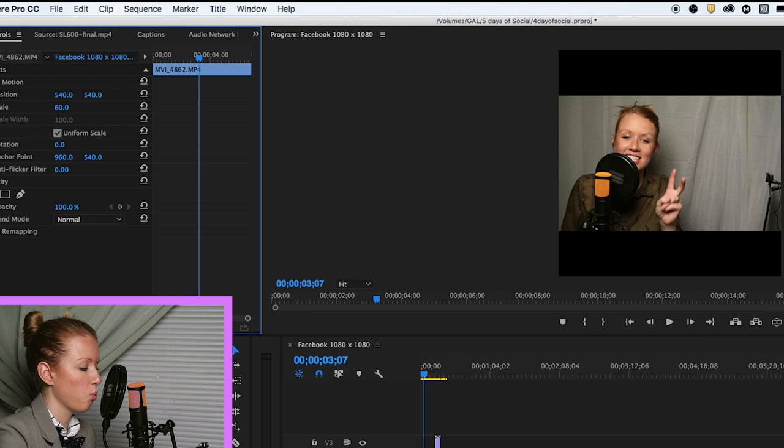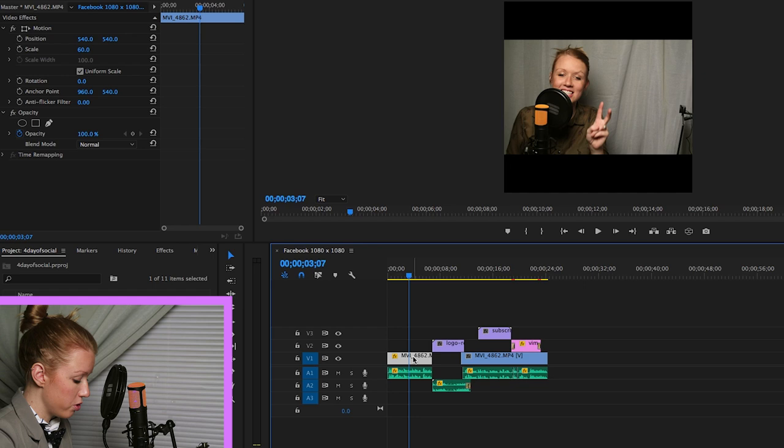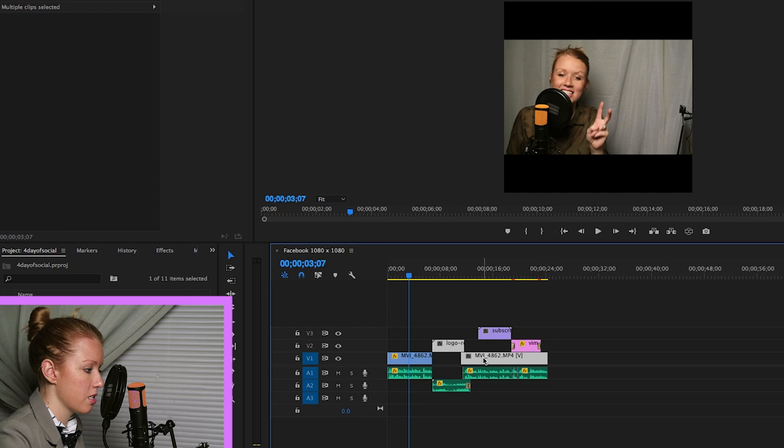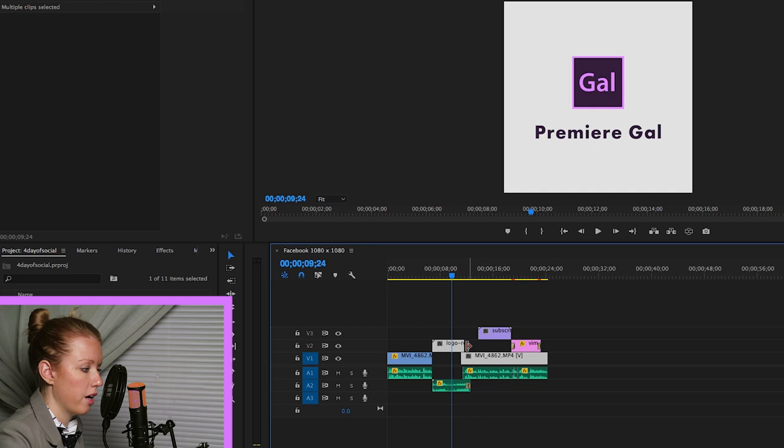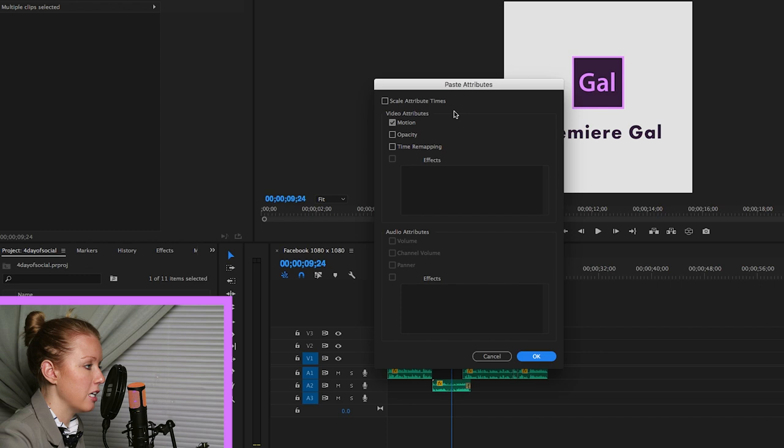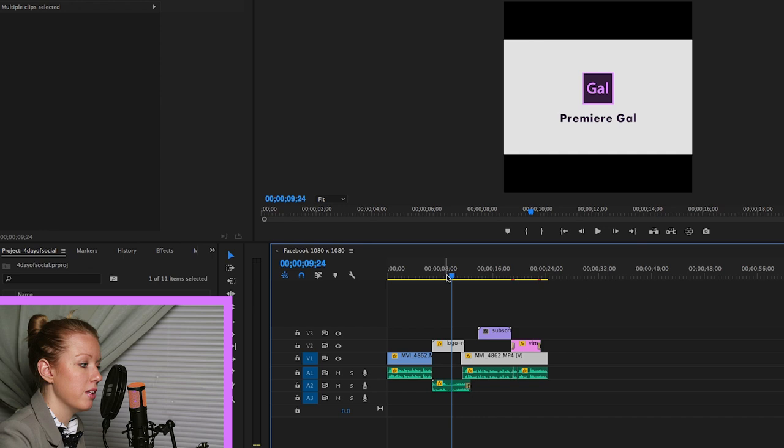So now that that looks great, what I'm going to do is copy this and paste the attributes, pasting the scale. You can do this by hitting Command C on this clip, and then I'm going to shift and select these two other clips here. I think I have three clips here. Okay, just these two, and then I'm going to highlight both of them, right click and go to paste attributes, and I'm going to paste the motion, okay? So now even this is inside of the frame, right? You can see here as well.